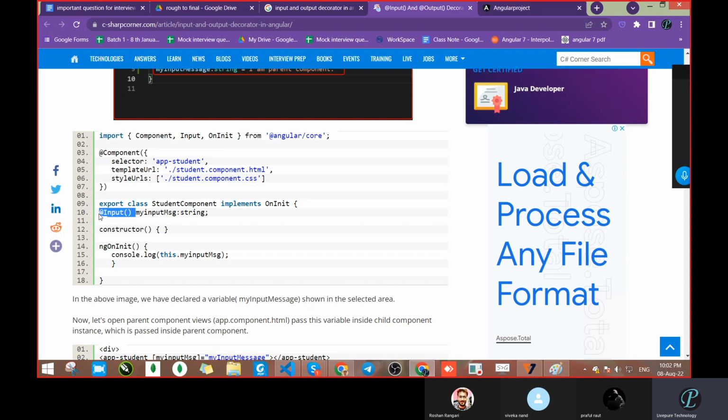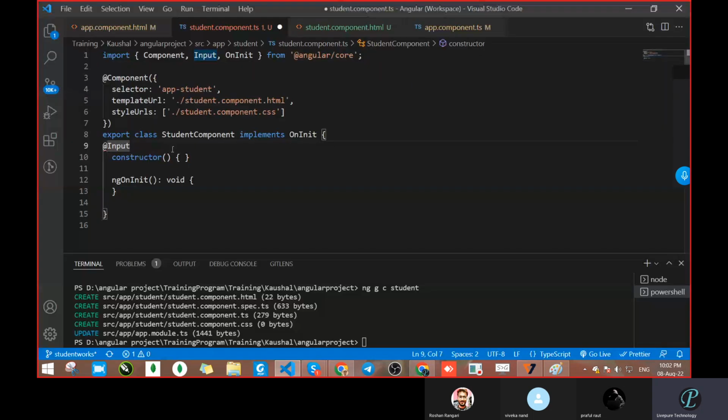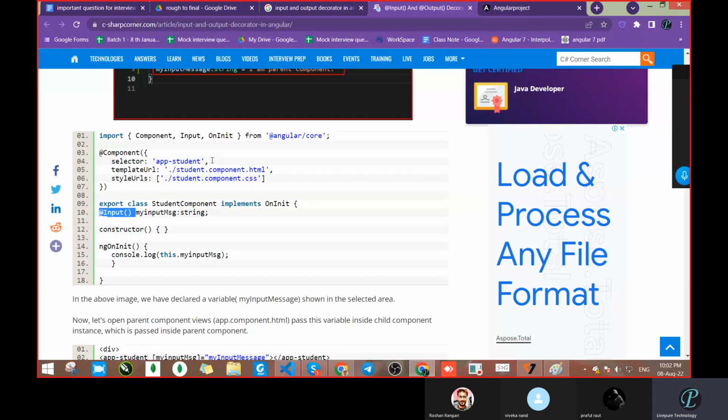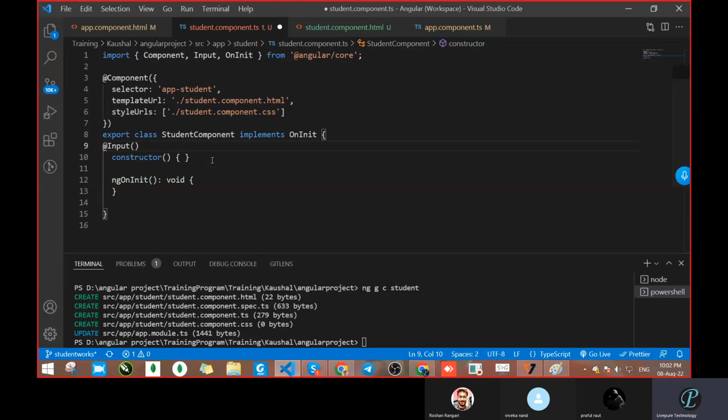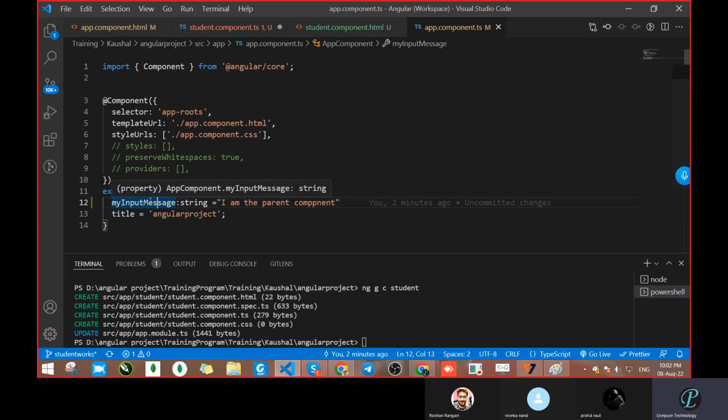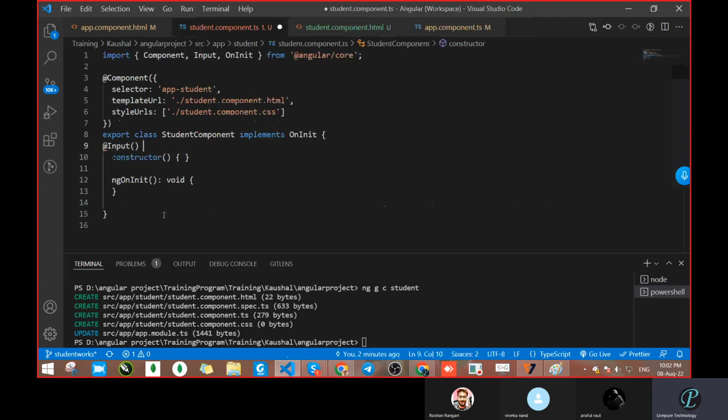So @Input is a property. That's why we're saying we can take the decorator and property both. It's not an issue because the @ symbol is there. Second thing, whatever message, whatever variable we had created in the app component, what is the variable? myInputMessage. Take this message and pass it with the @Input decorator here.